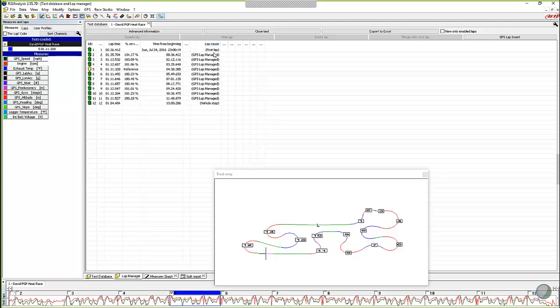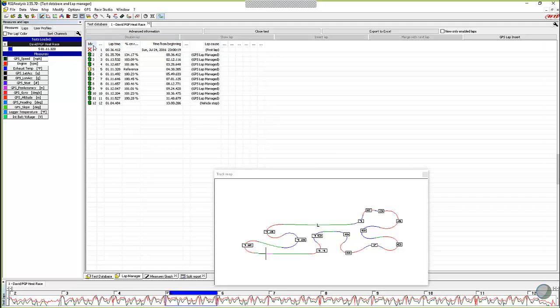The lap cause for this first one is called the first lap. That means it's the out lap. That means it started recording data when it saw RPM, and the end of that lap is when it was triggered by a GPS coordinate. So that little 36 seconds is really a bogus lap for a split report. So what we can do is come in, highlight it, and then disable that lap. And boom, there's a little red X on it, right?